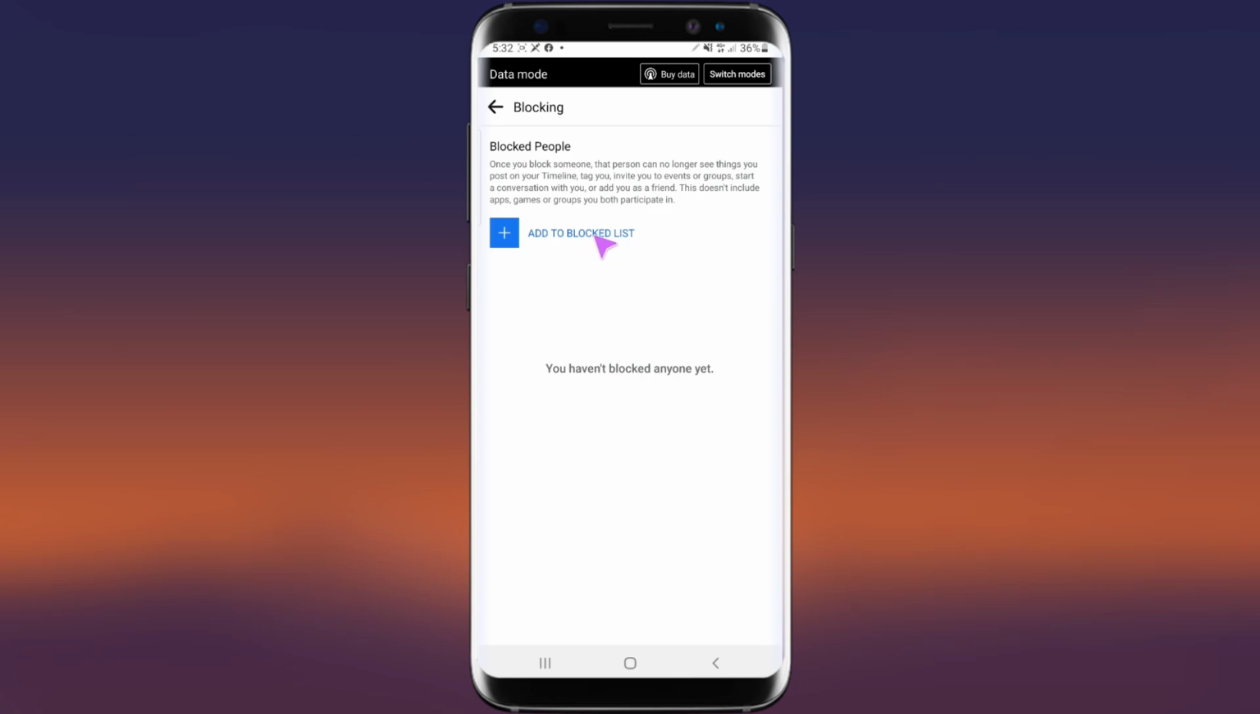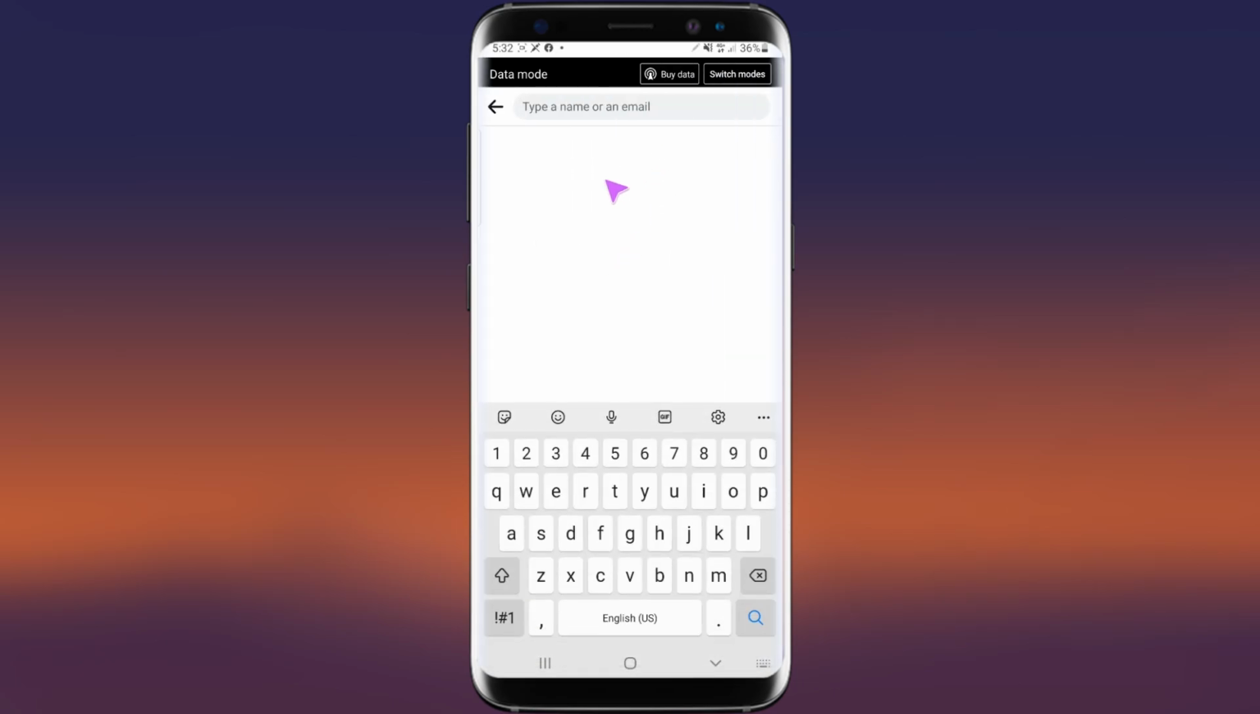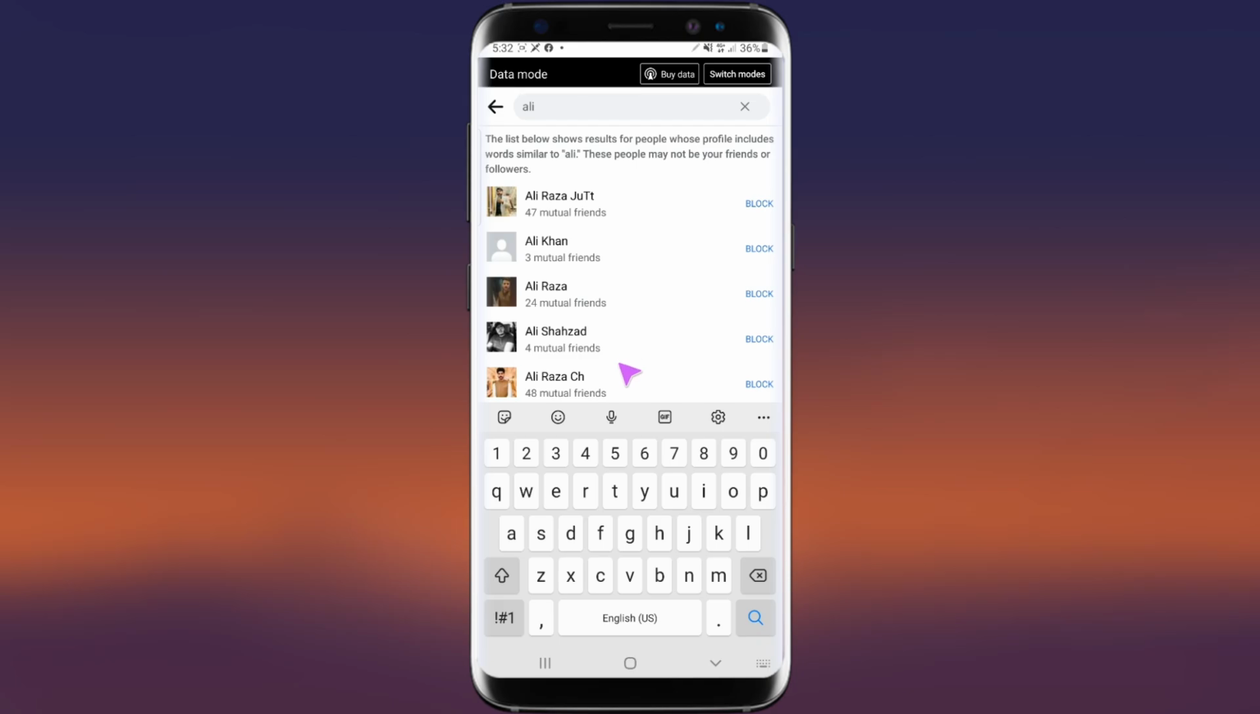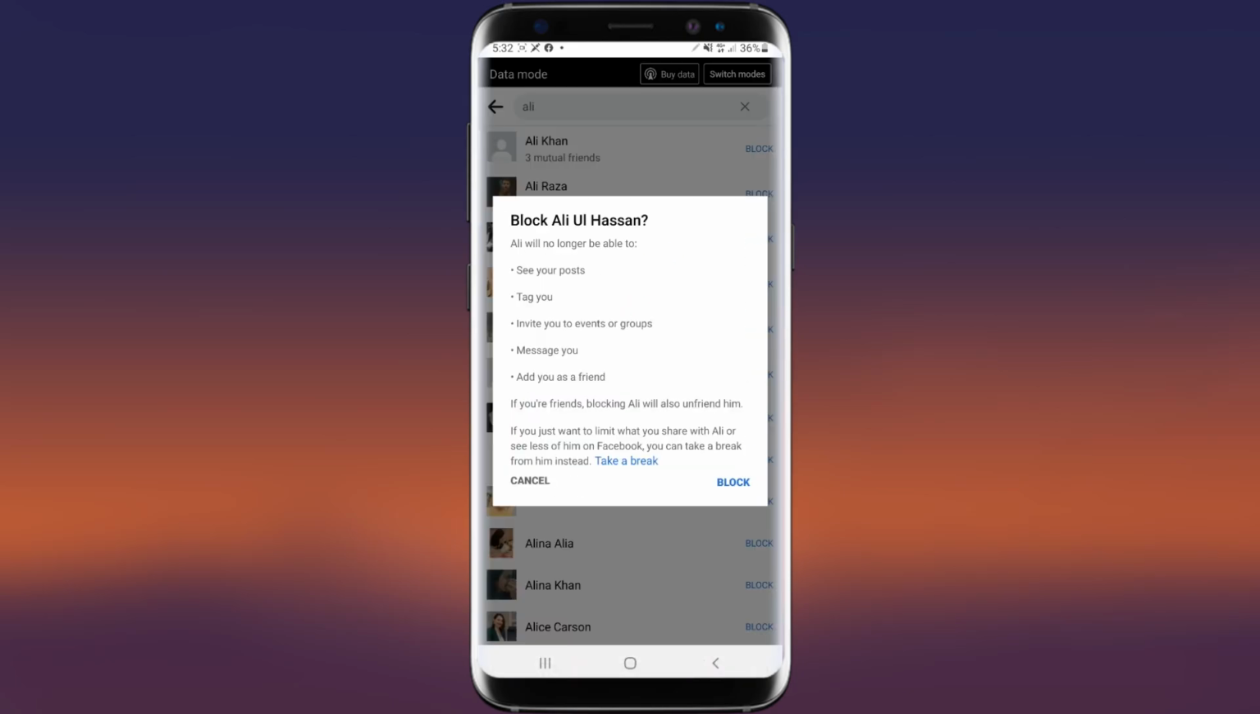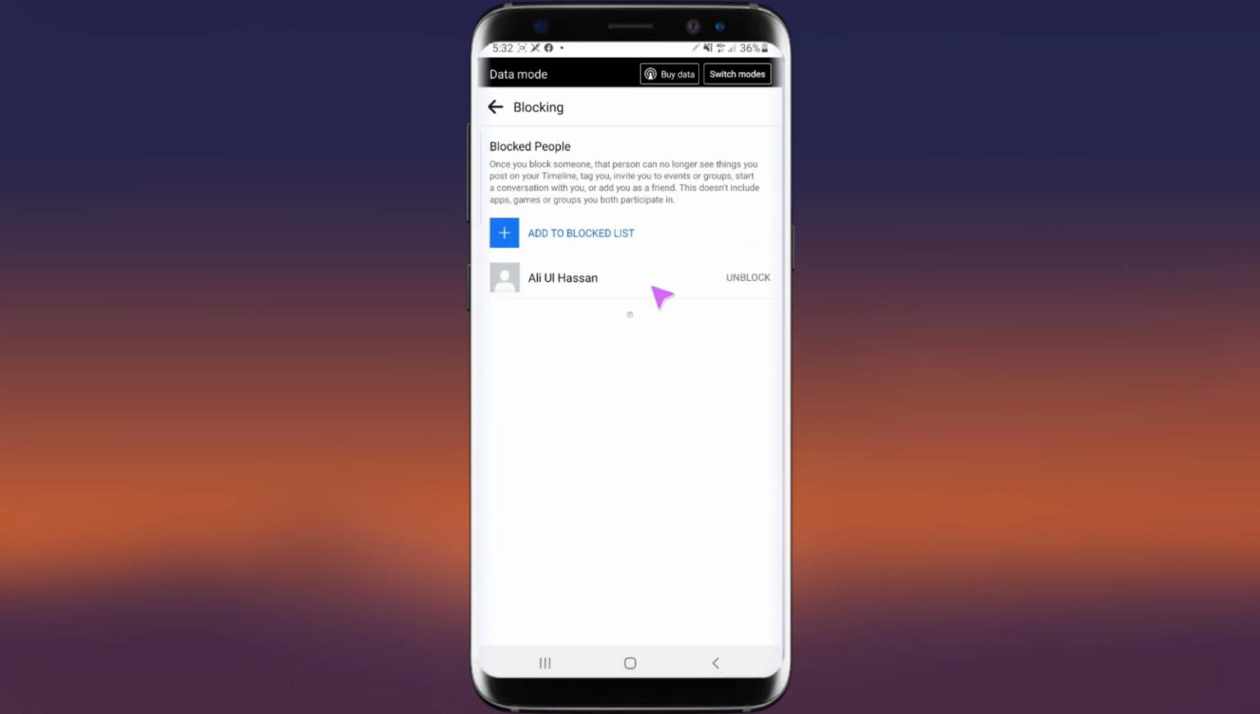So, for example, I'm going to add someone to the block list. Suppose I want to block this guy. I'm going to tap on block. Now, as you guys can see, I've blocked this guy. Now, there's an option to unblock this guy.